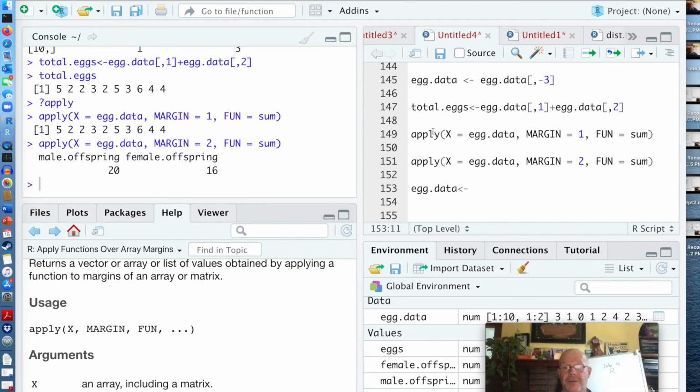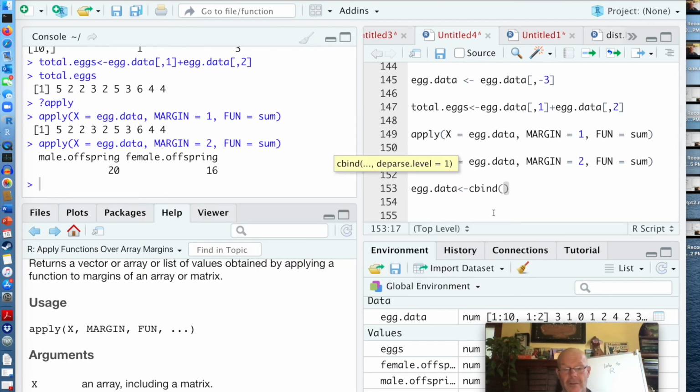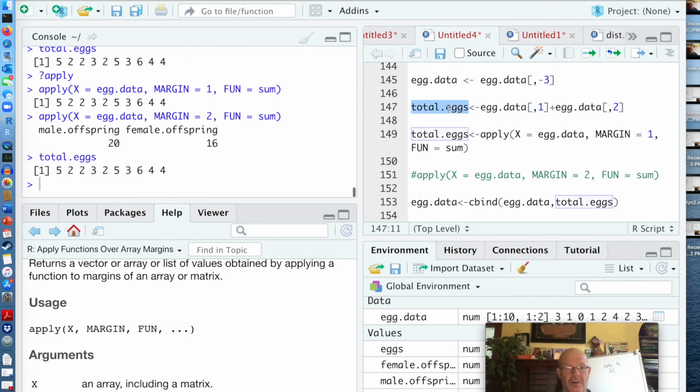What I would need to do is cbind together the old egg data, and I will add to it total.eggs. Remember, that's the function that we created up here, but we could have just as easily created it here, right? Let's ignore that for now. Two different ways to get the same thing. Total eggs is that vector.